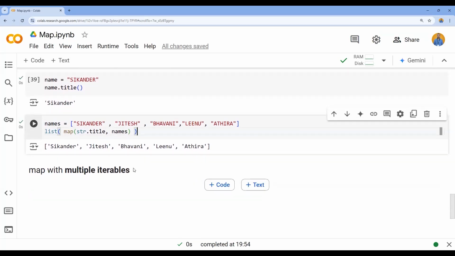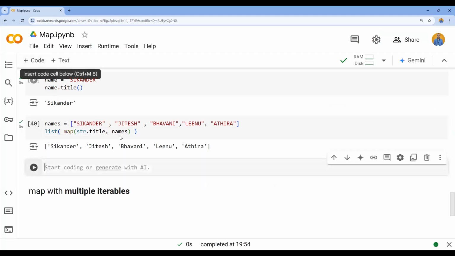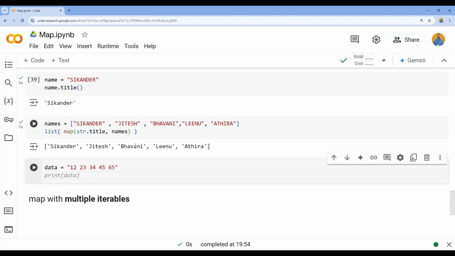Now, map is very commonly used whenever we want to convert from one type to another type. For example, let us say you have data, but the data is in the form of a string. And when I say a string, it's not alphabets, it's basically numbers separated with space. Now, what I need to do is convert this into a list of integers. How do I convert this into a list of integers?